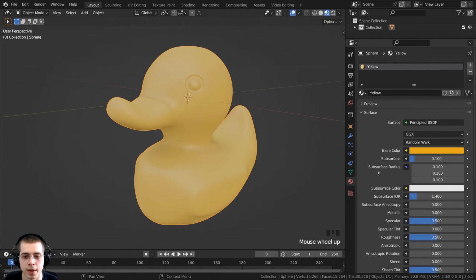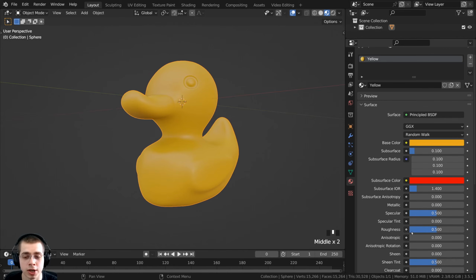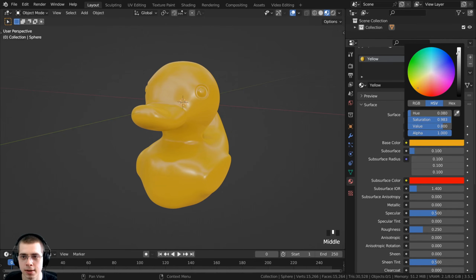and then enter. And then here on the subsurface color, to make this look kind of like a rubbery plastic, I'm going to click here on the subsurface color, and I'm going to make this a bright red color. And then I do want it to be more shiny, so let's take the roughness, and I can turn the roughness to a 0.25, so it is a bit more shiny. And I think I'll take this base color and make it a bit brighter and a bit more yellow.